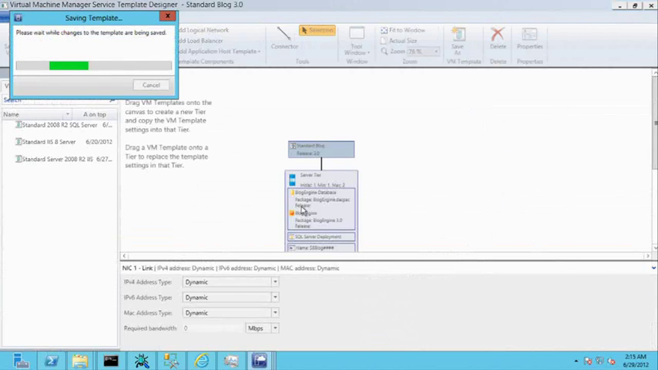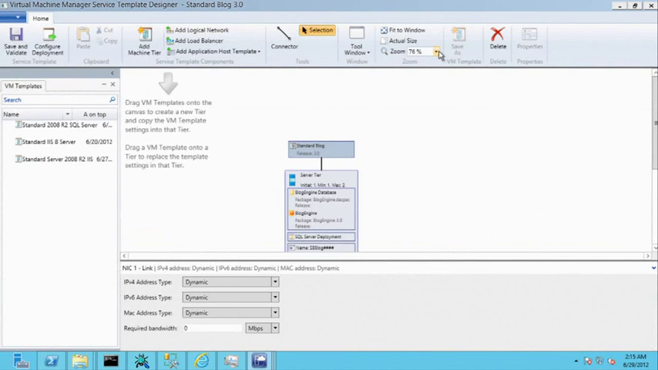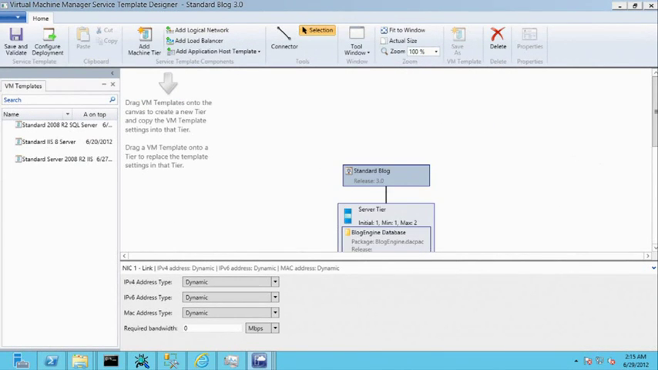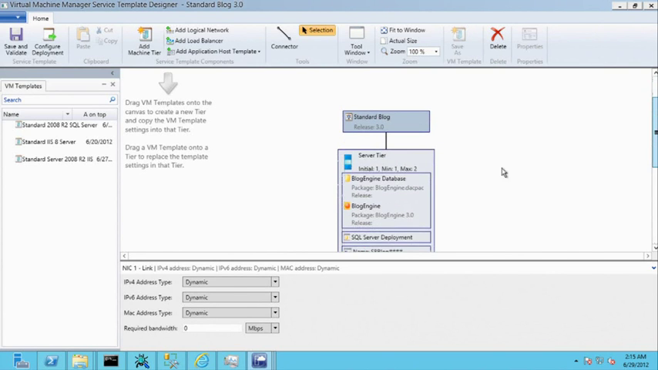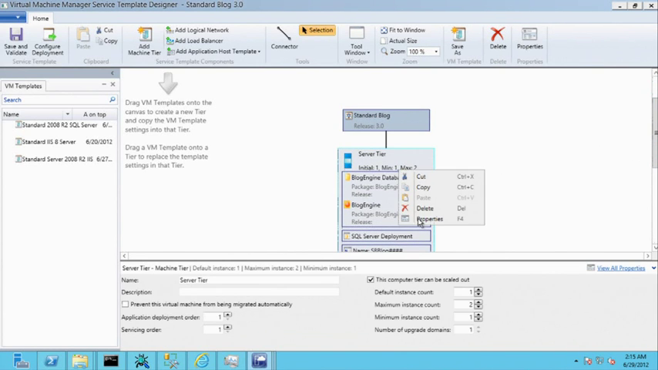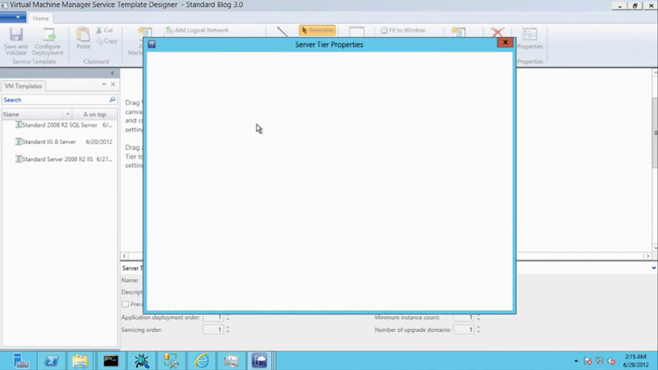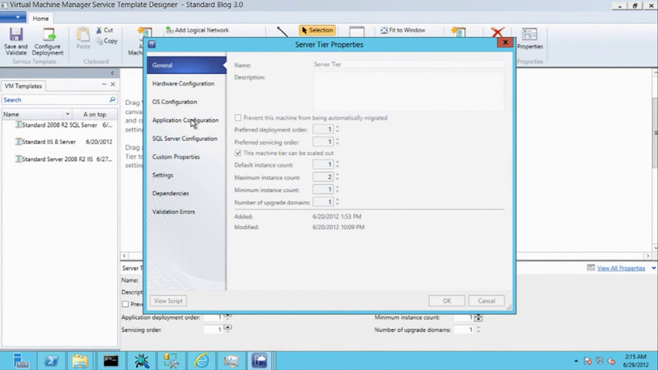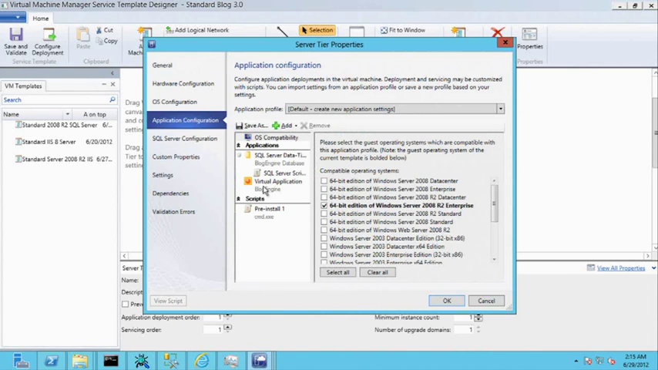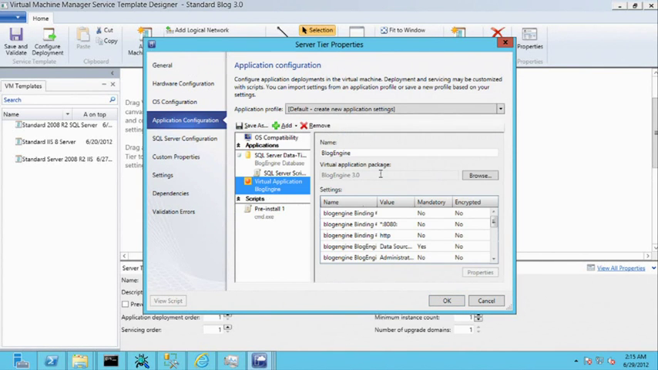Version 3.0 has a couple of changes. The first one is, you can see that there's a database included in this version of the app. And you'll also notice when I go to the app config page that the blog engine application is also updated. So now this is version 3.0 of that application package.